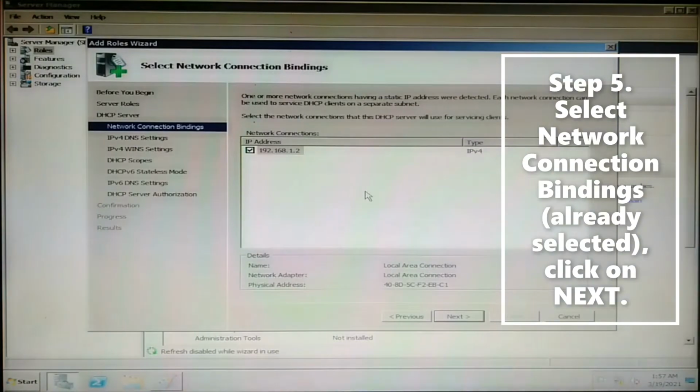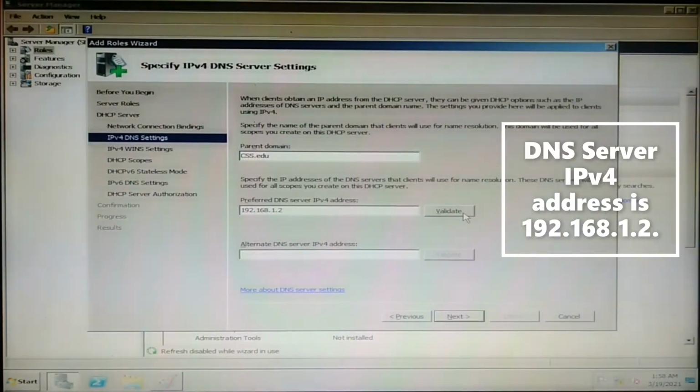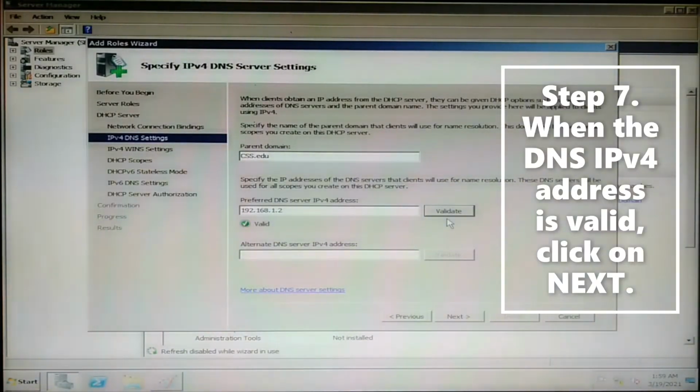Here, we can see the IP address that we allotted to our server, which is 192.168.1.2. Let us click on Next button. In this screen, we are going to change this preferred DNS server IPv4 address into server's IP address. So let us erase. Then let us click on Validate. After clicking Validate, you need to see this word valid. It indicates that the IP address that we used is correct. And then click on Next.